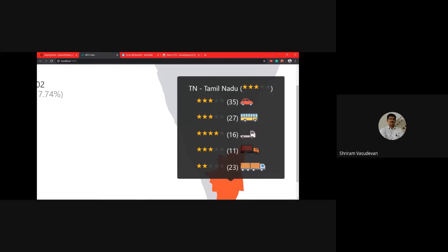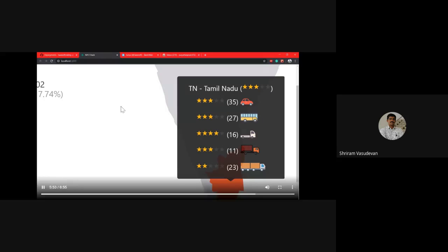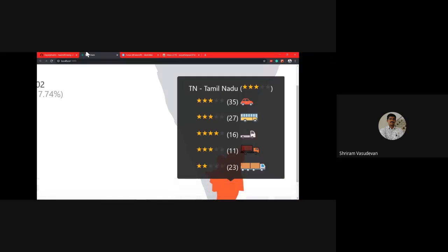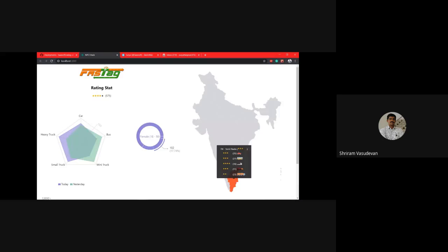You can see that 35 cars have crossed, trucks have crossed, vans have crossed. All these details are presented along with the cumulative rating. 35 car drivers have given feedback which is cumulatively summarized as 3 stars. Similarly, bus drivers have given a 3-star rating, but the truck drivers have given a 4-star rating. So we can understand clearly which particular vehicle drivers feel good when they cross that particular toll, and we can take it as a best practice as well.